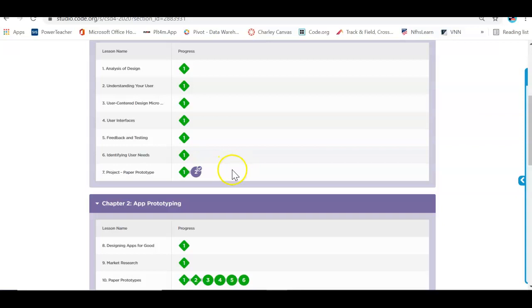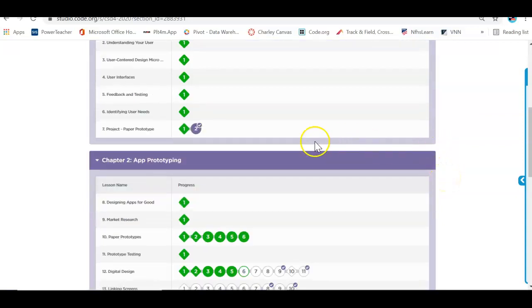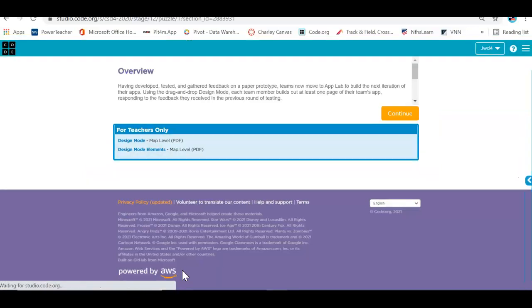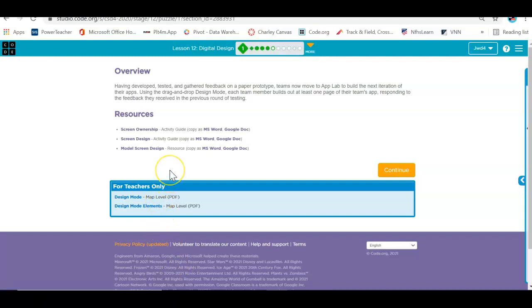That's where you turned in the poster, or little mini poster, of your app and explained those parts of your app screen. And so we're going to go ahead and skip on down here to lesson 12, actually start using AppLab. So we're going to be creating a recycle app in lesson 12.